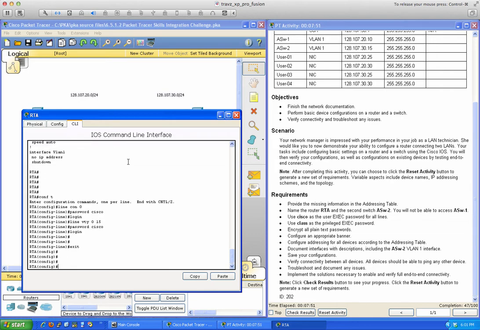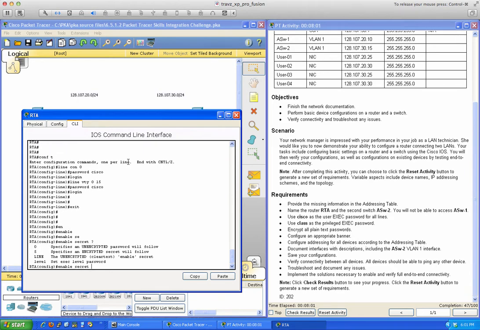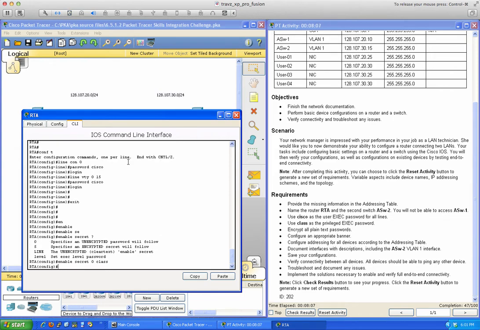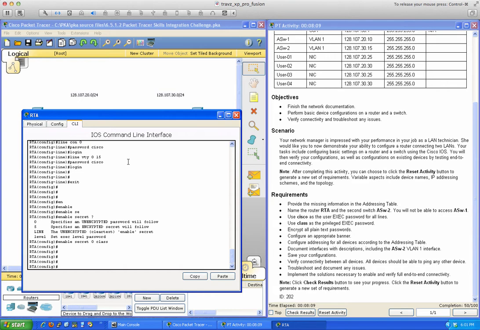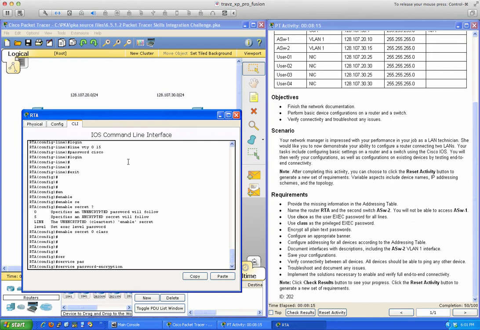It says use class as the privileged exec password. So let me go ahead and do enable secret, and then do the question mark. So we're going to say 0 is going to be an unencrypted password that follows, and so we'll name it class. All right. And the next step says encrypt all plaintext passwords. So we're going to do the service password encryption command, and that's going to encrypt all of our passwords.